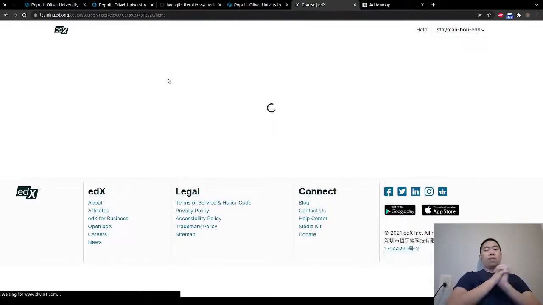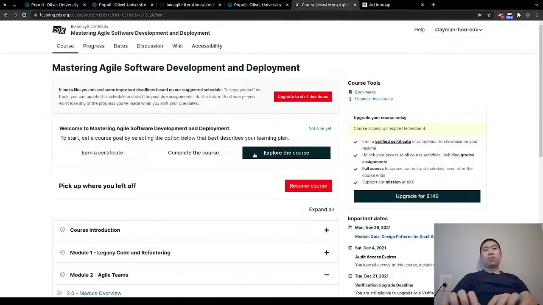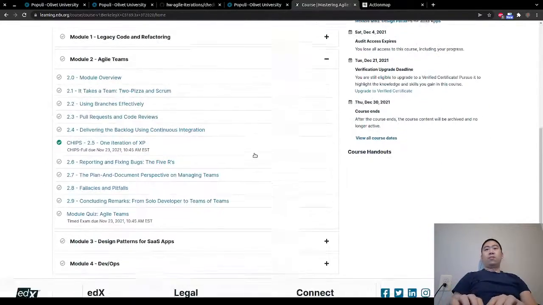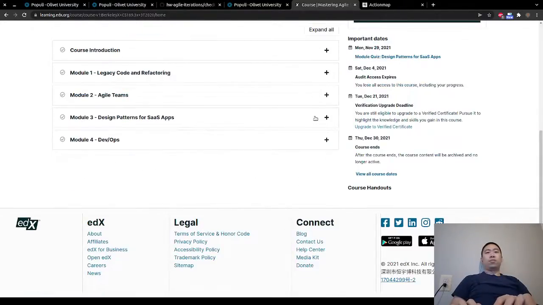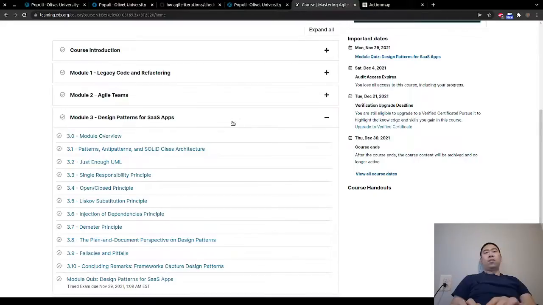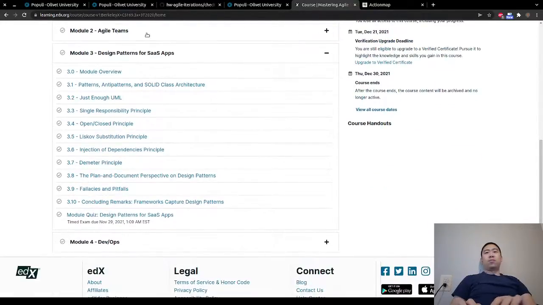Right, so next, let's get into the content today. We've finished the discussion about agile team, the workflow, the processes, last lecture. So today we move on to the next module. If you look into the edX course, it will be module 3, which talks about design patterns.